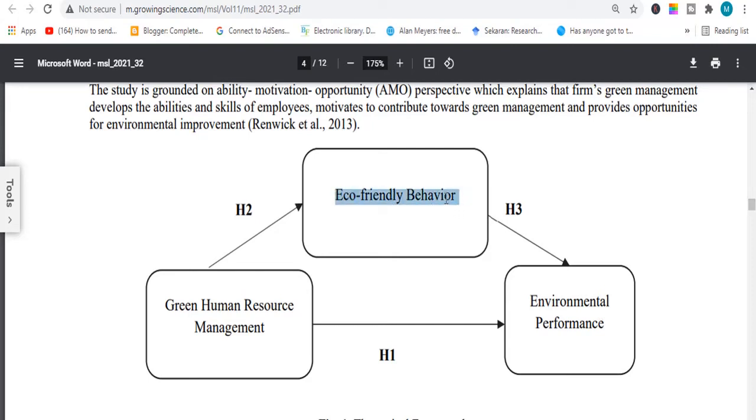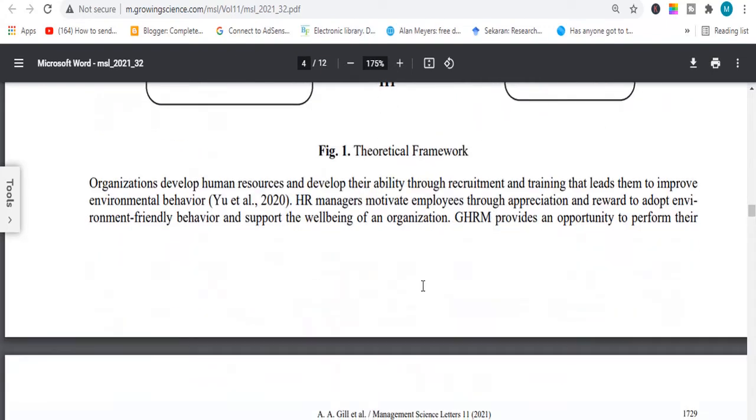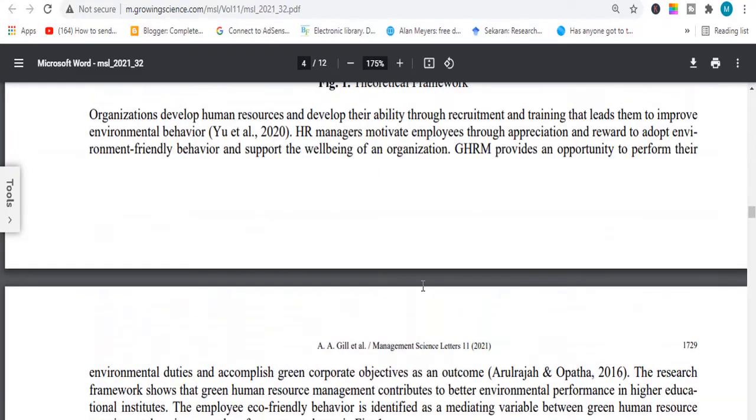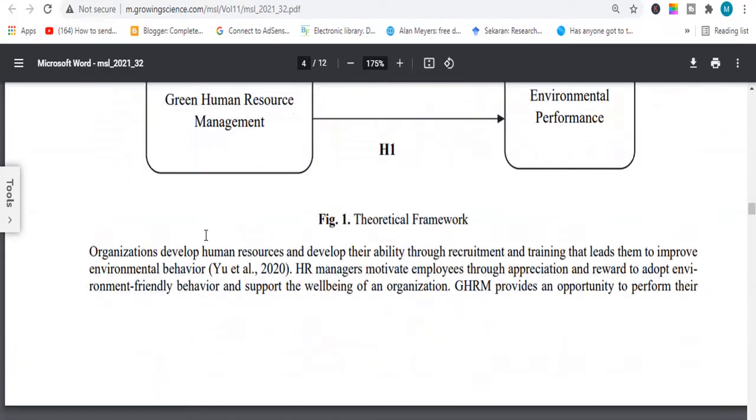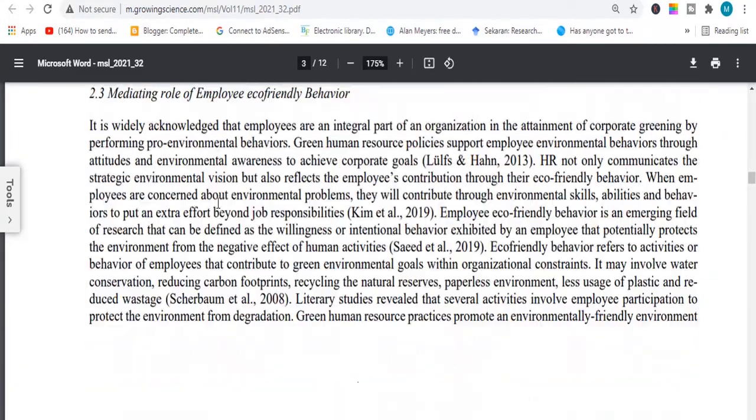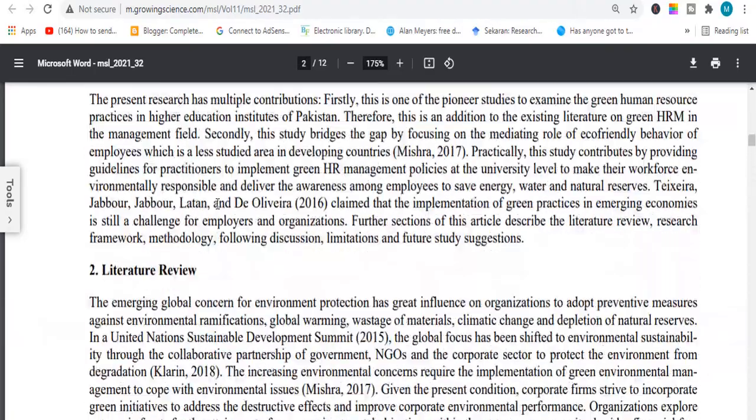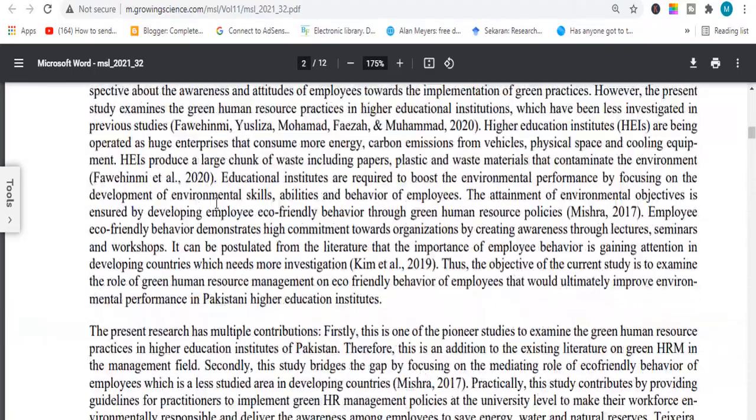Okay, mediator comes at the top and moderator comes at the bottom. Okay, this is a theoretical framework I will show to you. As you can see, the theory is mentioned over here. So I was telling you about literature review. Let me explain in detail for you, so it will be clear what's going on over here.